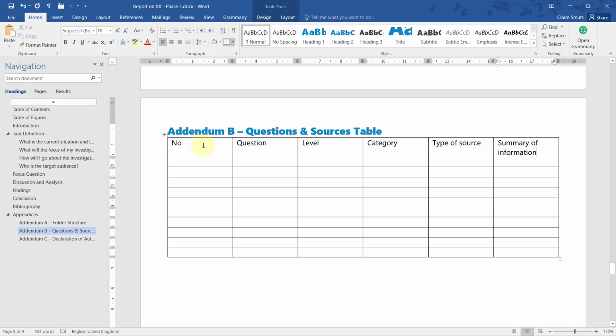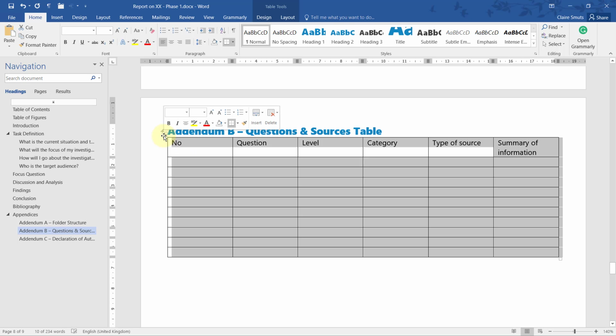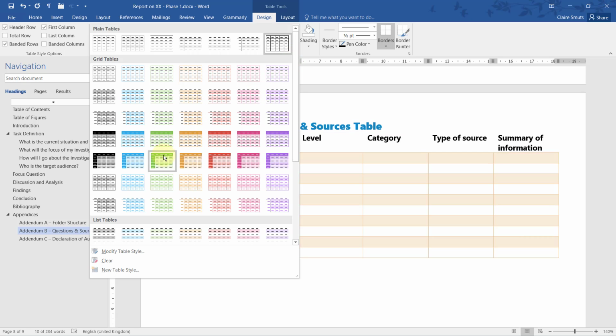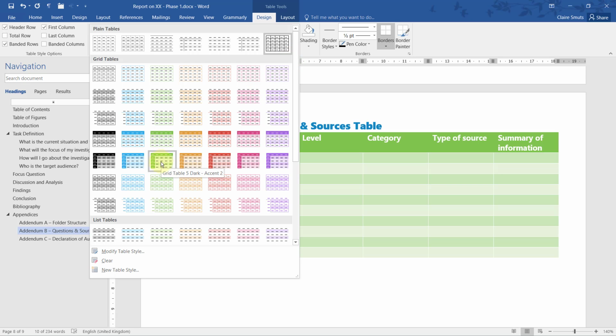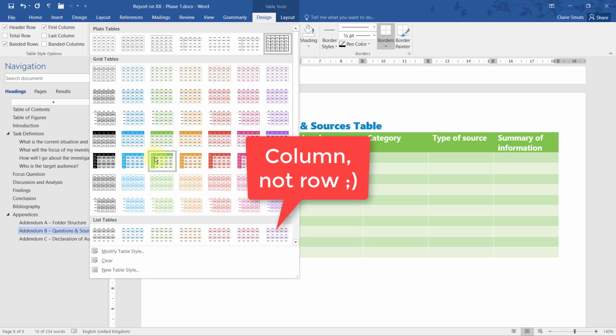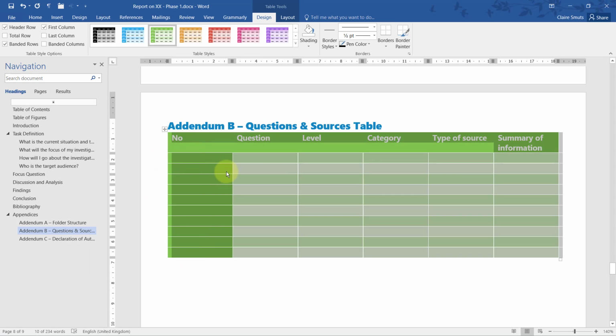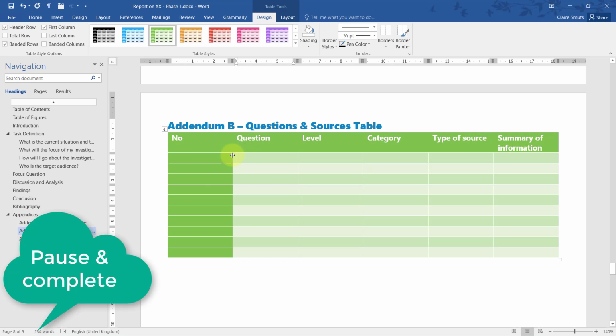Okay, now let's start with some formatting. I will select my entire table, and on the Table Tools Design tab, I'm going to choose a table design that works for me. Now generally it's good to have the first row different, especially since this will be the one where we just number the questions.